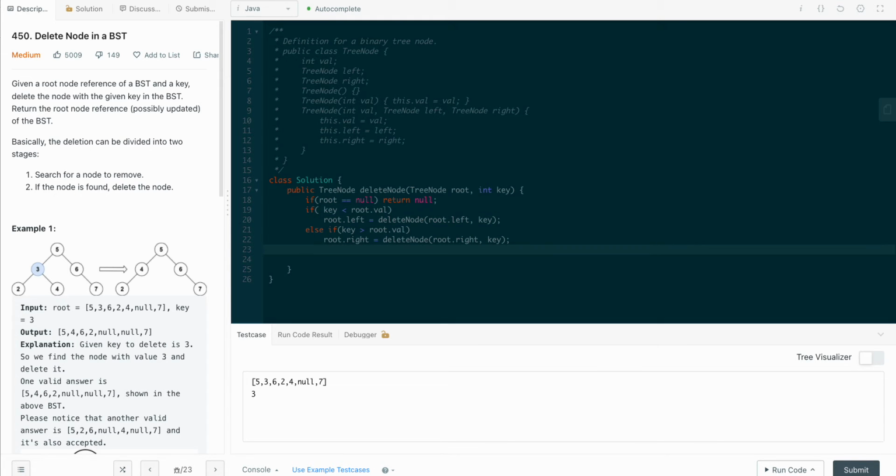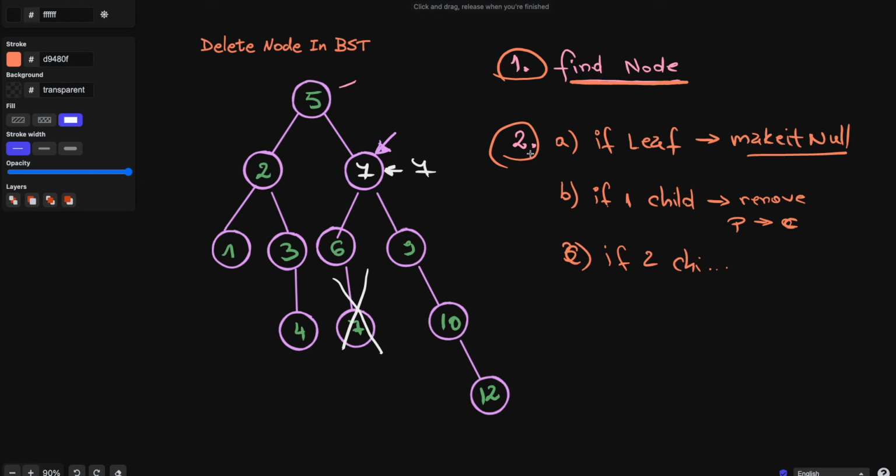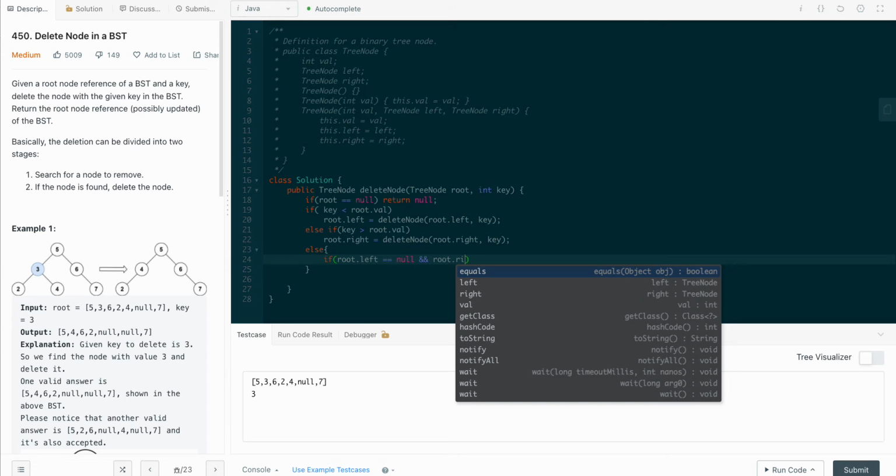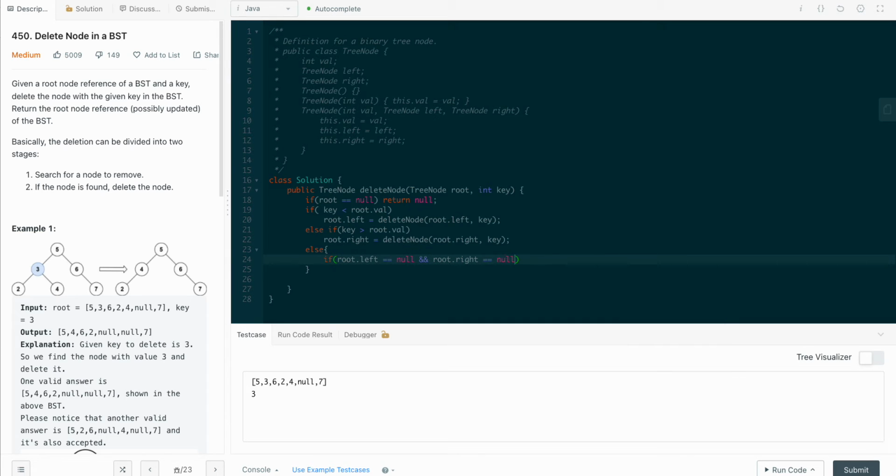And now we're gonna have another condition, else, and in this condition we already found the node. So we already made it to this part right here. We found the node, and now we're gonna take it from step A, and we're checking if our node is a leaf. And how are we checking if a node is a leaf? We can check if it doesn't have any children, right? So if root.left is null and root.right is also null, then we could just return null.